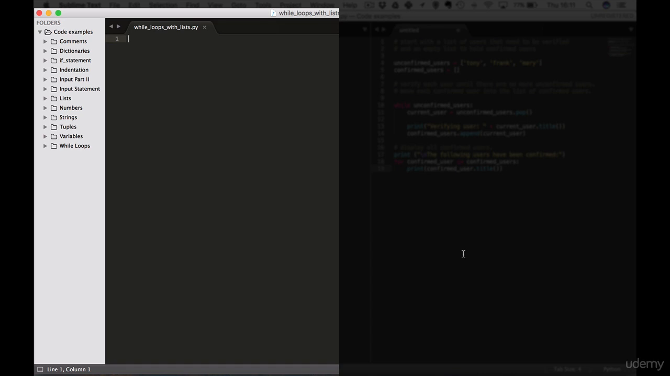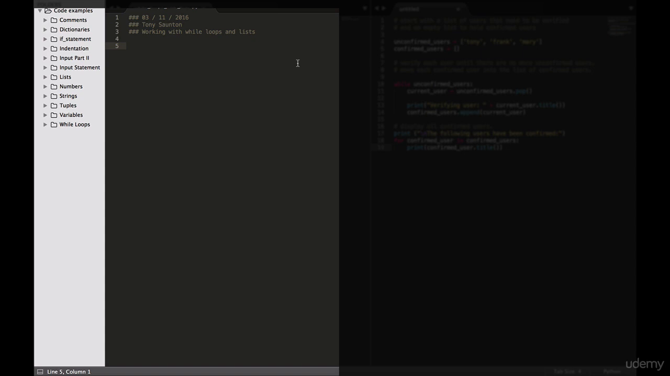We start off with a list of unverified users. So let's add in our comments. Okay, so I just paused and added in some comments so you can see them there at the top. So as I said, we start off with a list of unverified users. So let's add in a comment to say that's what we're doing. Create a list of unverified users.